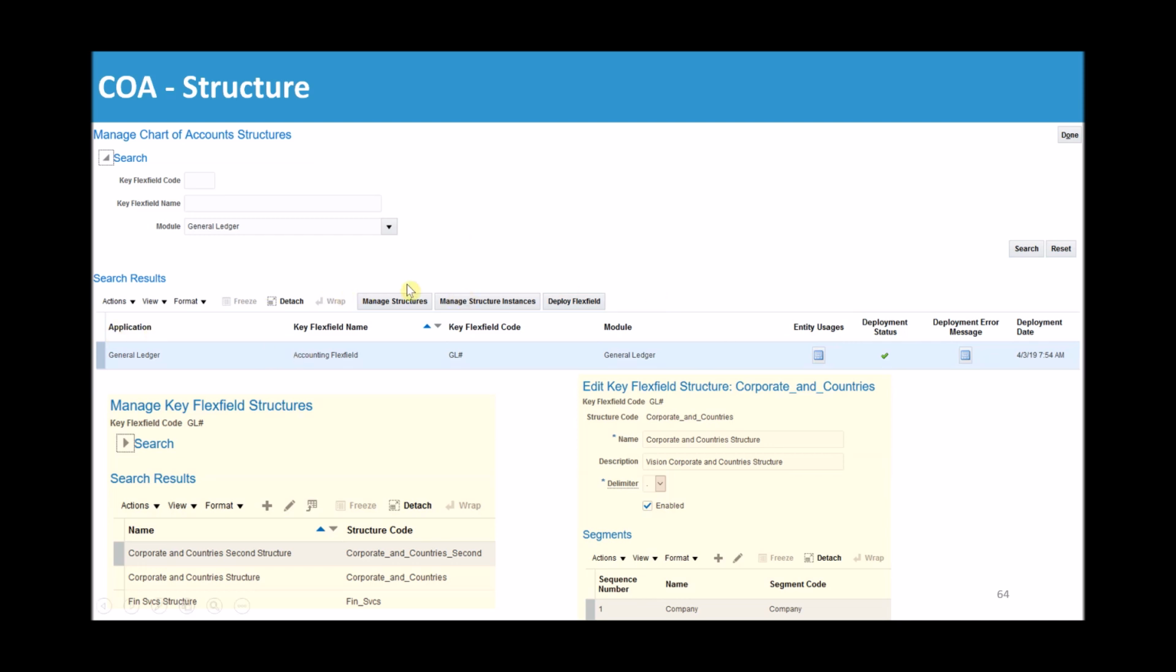So when you click on this manage structure, system will take you to this page where it will show you all the existing structures. And if you are using Vision instance, Oracle comes with these two structures. One is corporate and country structure, and second is corporate and country second structure. This is pretty nice for testing purpose.